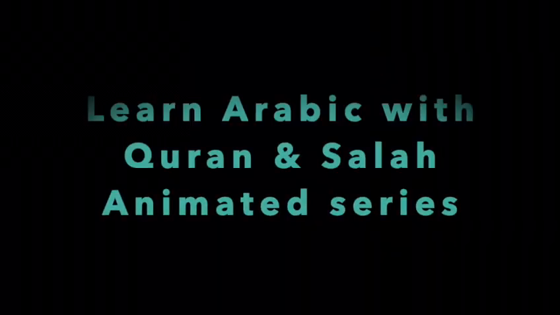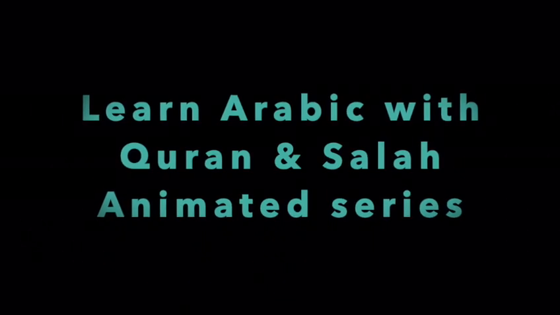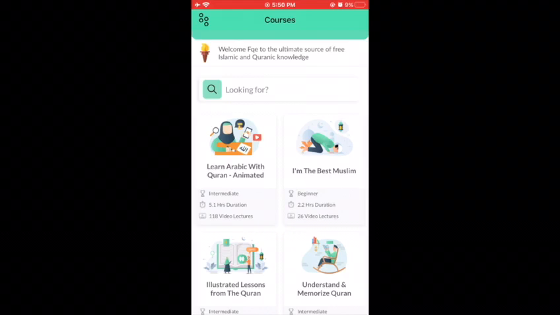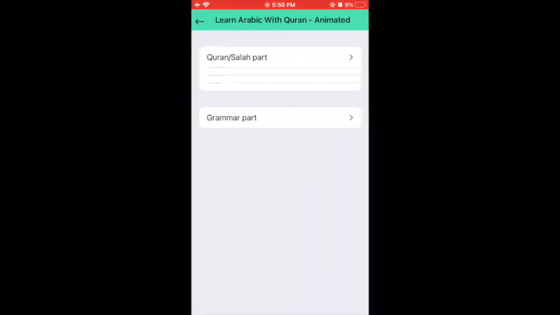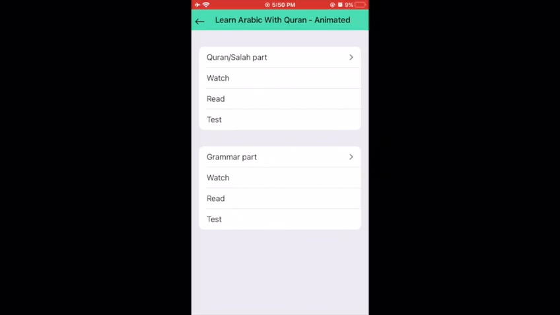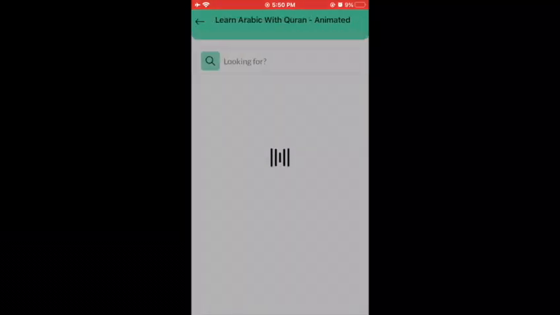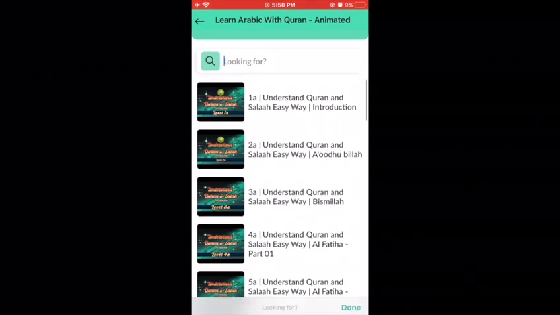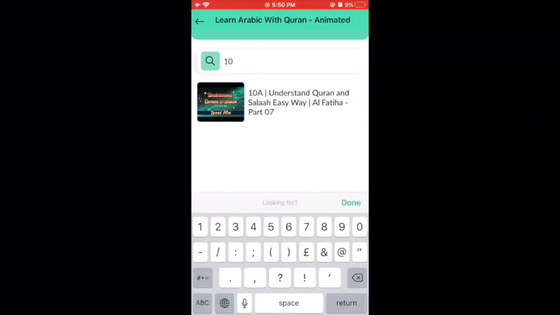For the convenience of our brothers and sisters, inshallah, we have tried to organize the content in the Learn Arabic with Quran and Salah part. If you tap on the Learn Arabic with Quran card, you will see the content is organized in two separate parts. So the first part is the Quran and Salah part, where if you tap on Watch, you will see all the related videos aligned in an order, inshallah, so you can go through the entire series without any distraction.